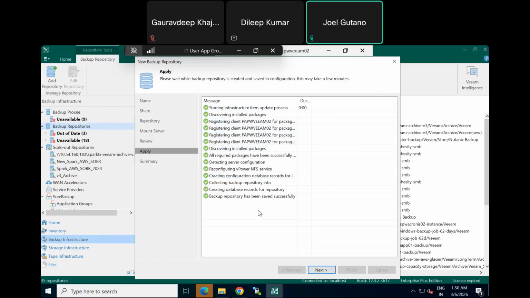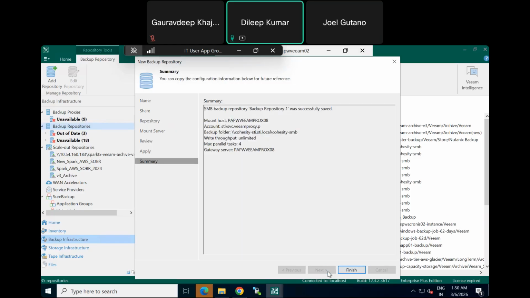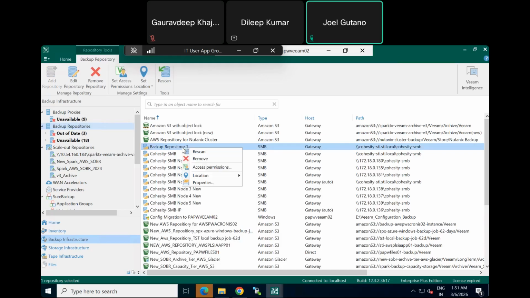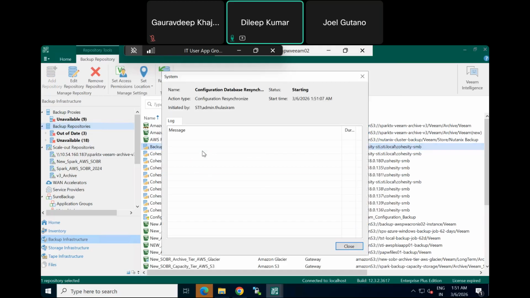Okay. The repository is okay. Sometimes you need to rescan the repositories as well, as I told you, right? Yes. And then next to view the backup repository successful. Okay, then finish. So we have created a repository now, and we can rescan first. You have created the repository with a different name but the same path. Yes.